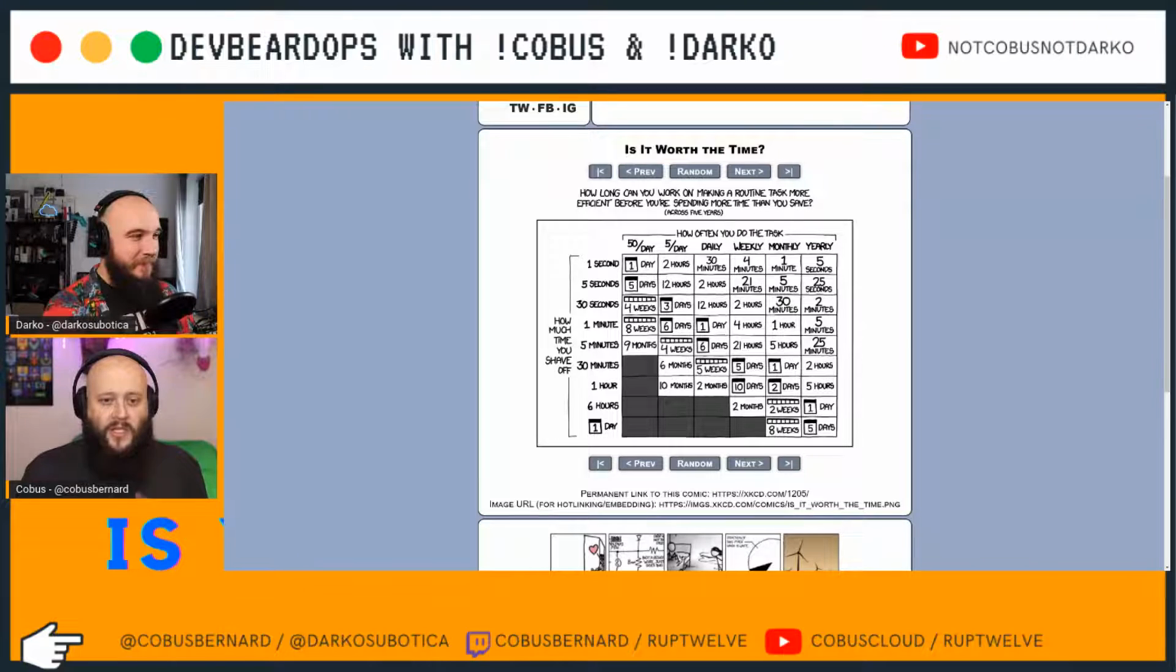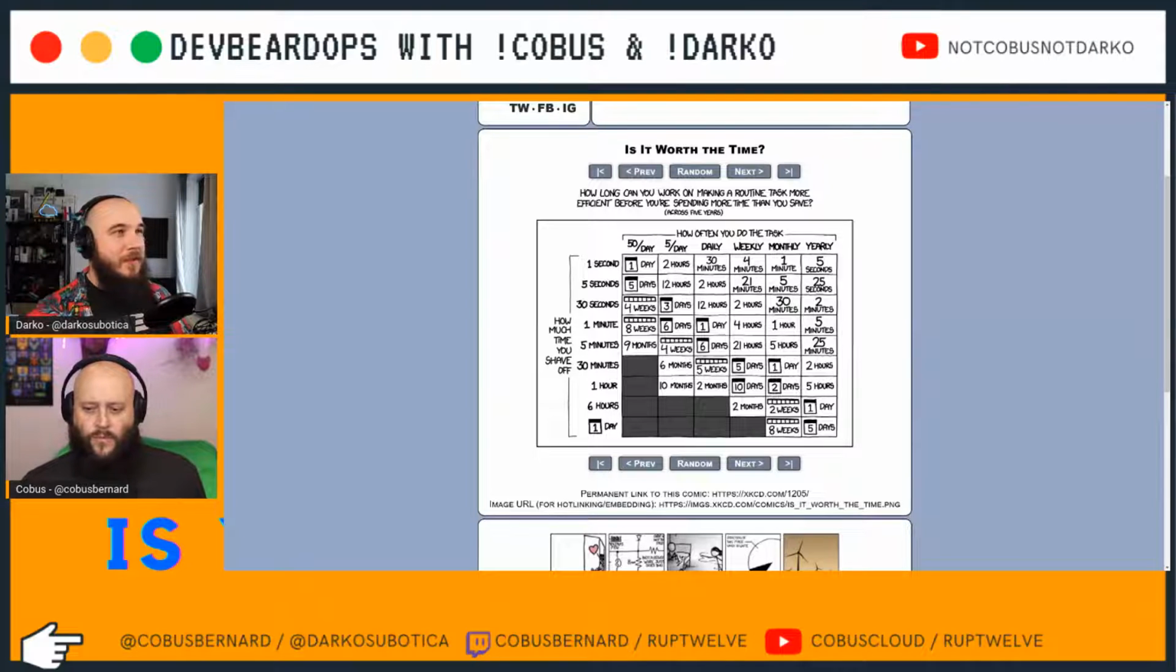Don't just automate for the sake of automation. If you've got a runbook and it takes you 2 seconds to read the runbook and then 1 minute to apply it for something that happens twice a year, don't spend 5 days automating it, because you will never get that time back. Yep. That's the whole point. So good.